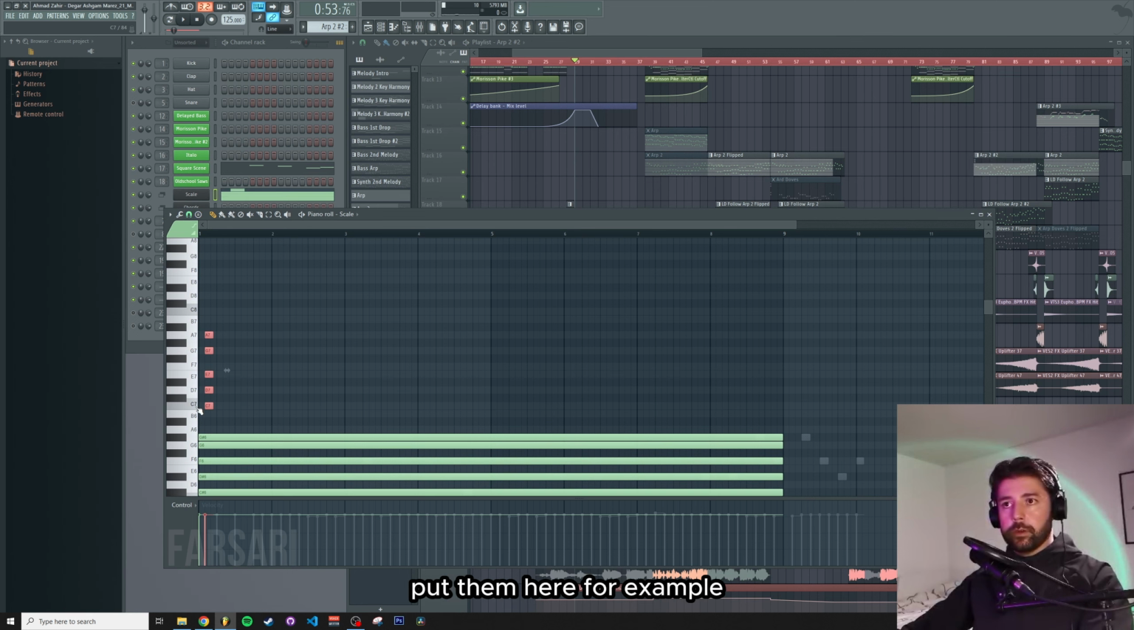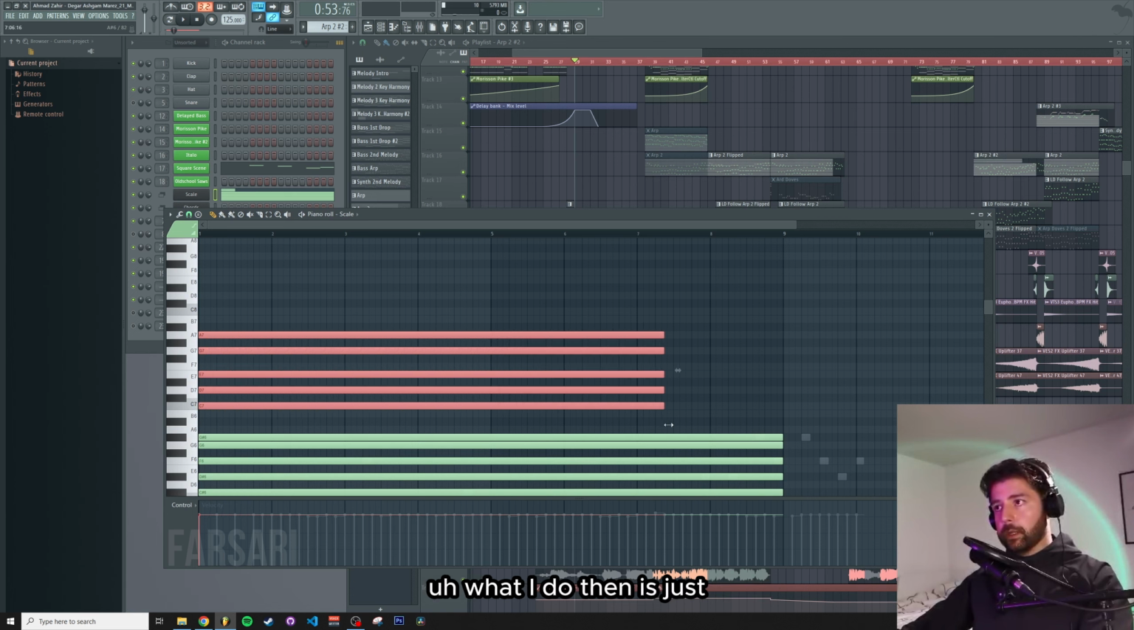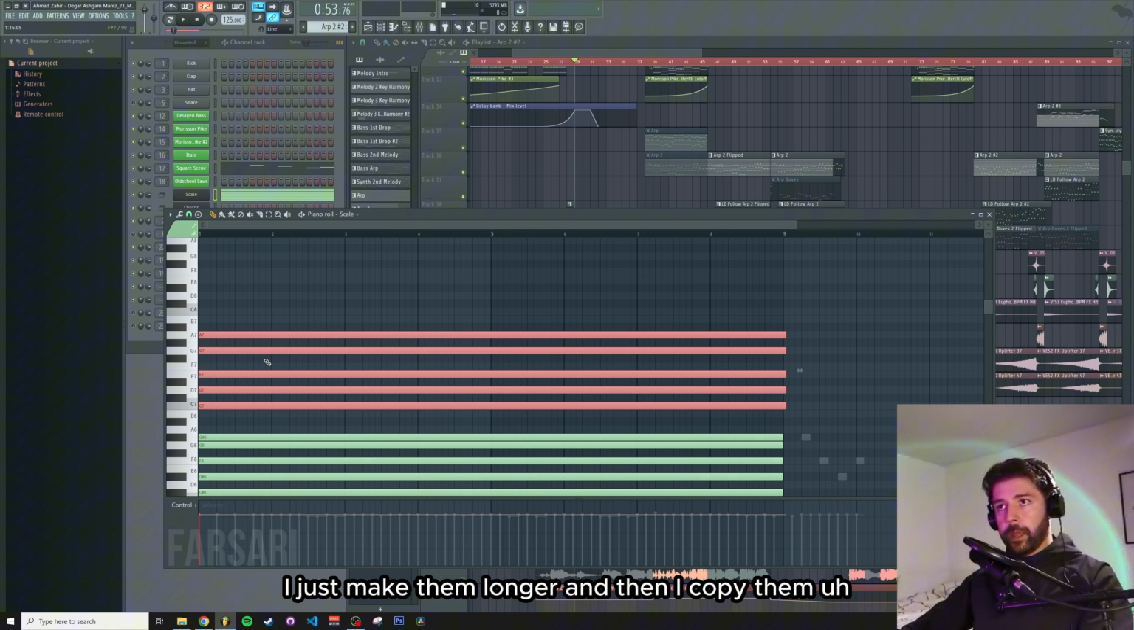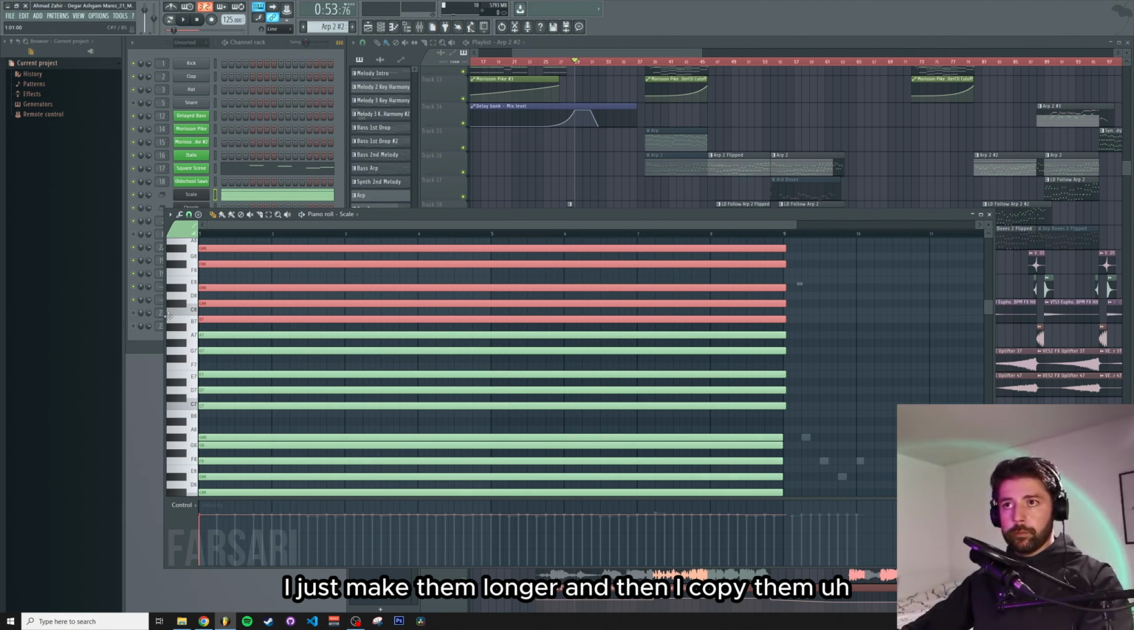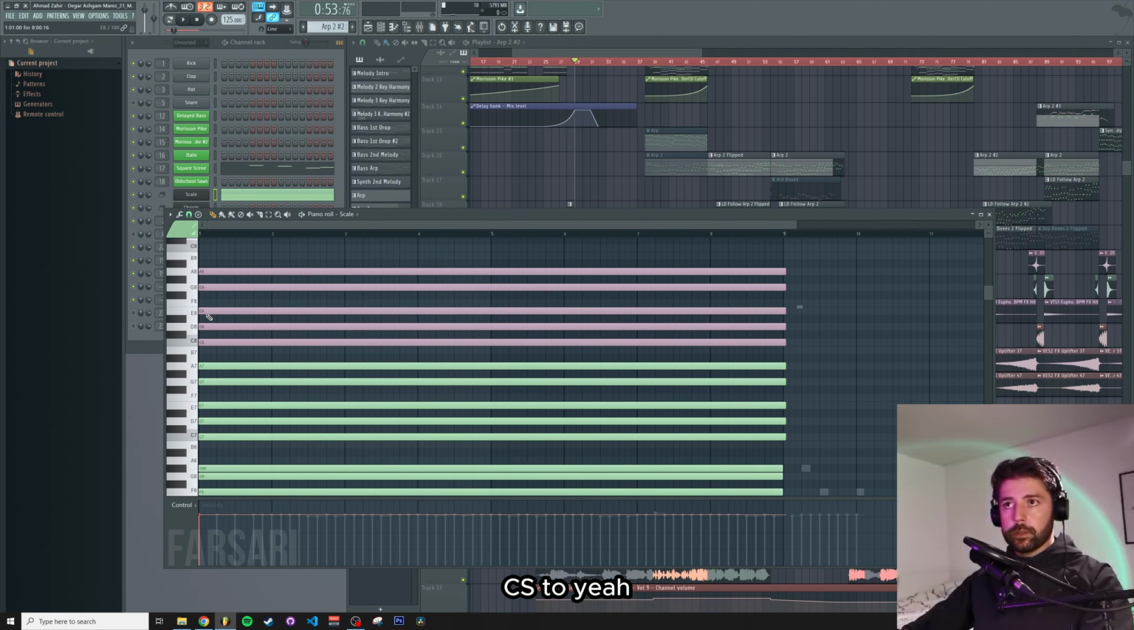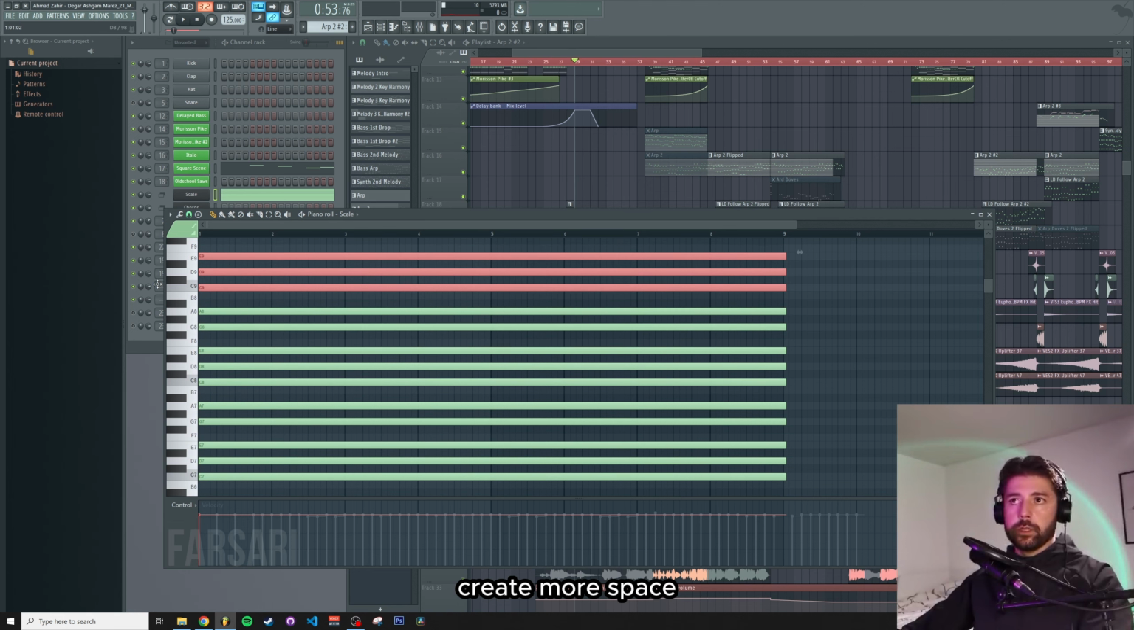you put them here, for example on the C key. You can also put them on a different key like E or whatever, but I will put them here on the C key. What I do then is I just drag them around, make them longer, and then copy them to the other C's to create more space.